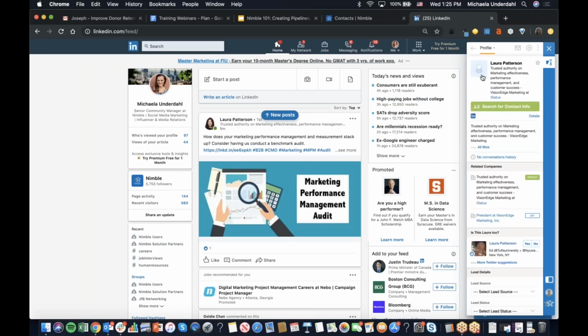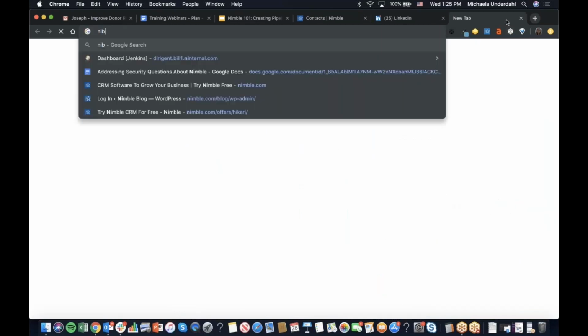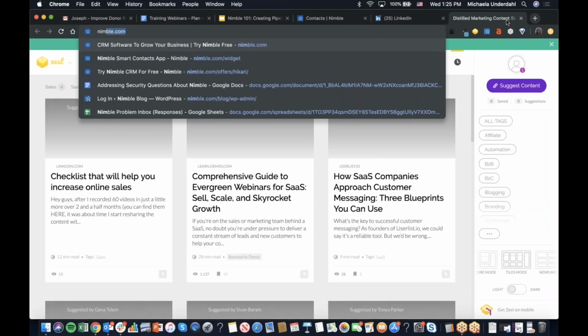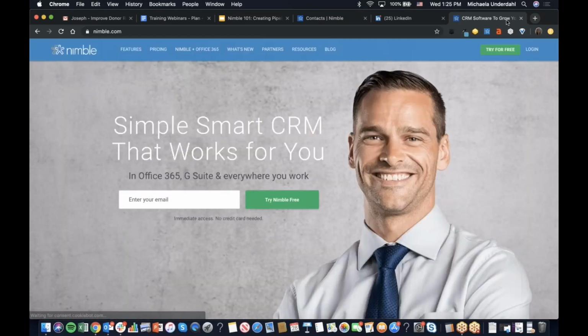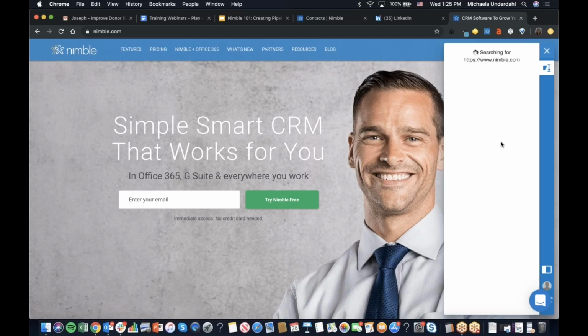And this extension works the same way anywhere you are. So you can use it on a company website. If you're learning more about a specific company you would like to reach out to, you can go on their site and create a company record. We can test it out on our side. I can just land on our main site here, click the extension. Nimble will know that I'm on our company site once it wakes up. Maybe my internet connection is a little slow right now.